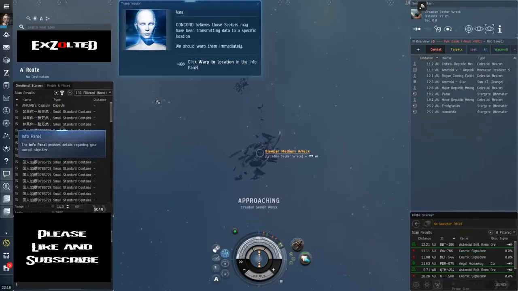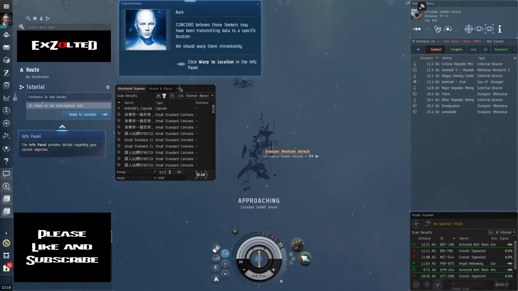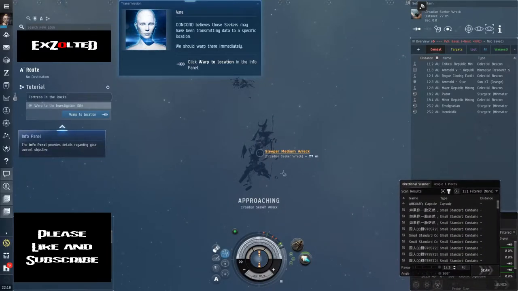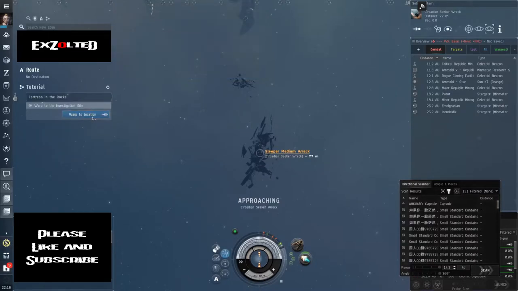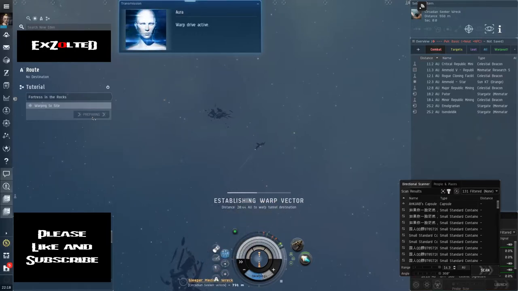Click walk to location. Now, what we'll see here is that I've got my directional scanner open, and that is actually obscuring the little pop-up button that they have created, which is there. You can just move this out of the way if you want. I'll just move it over here actually, because we don't really need it heaps, just so that you can see what's going on. So if you're ever wondering why don't I have a warp to, it's because it's being obscured by another window. They sit in the background always.